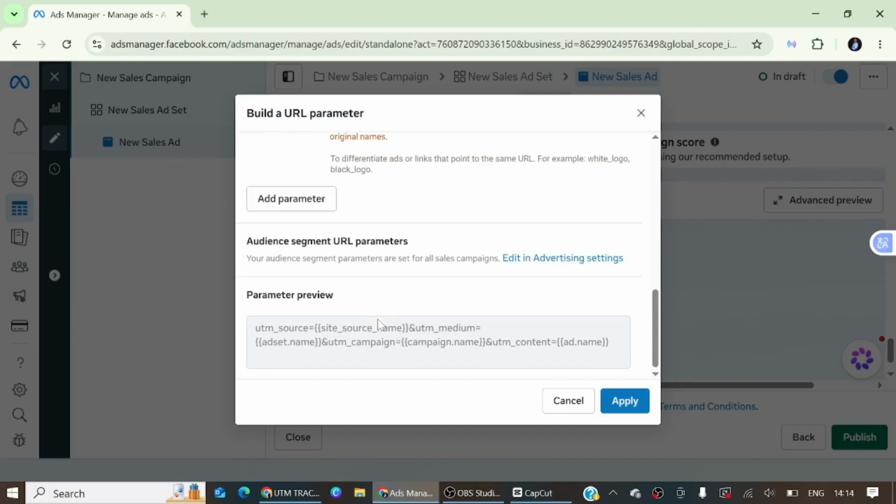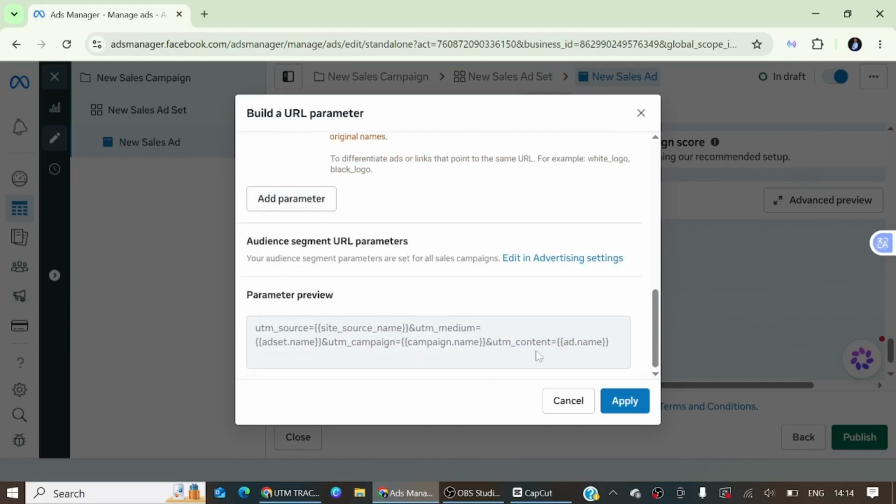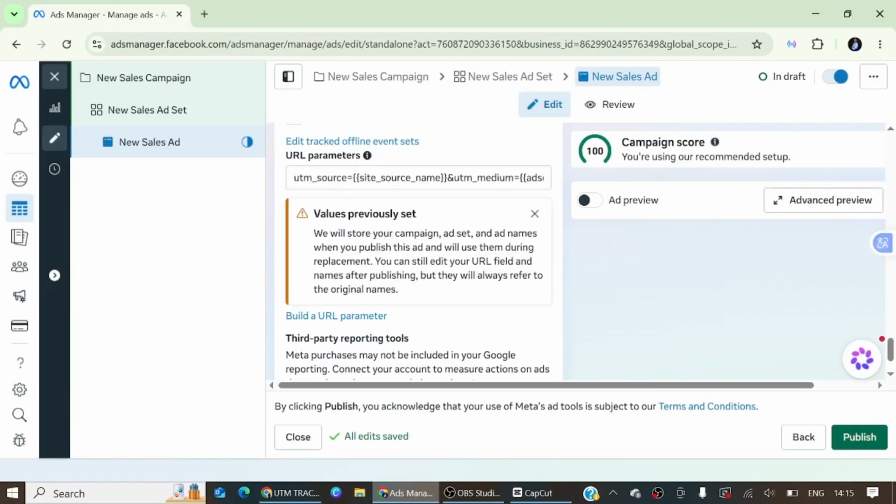Good. So we are done setting up our URL parameters. We are just going to click apply. Have you seen where it is reflecting? Good, that's our URL parameters. Now you can see this. We will store your campaign, ad set and ad names when you publish this, and we'll use them during replacement. It's still what I just read. So you are good to go with the first stage of this UTM tracking setup.